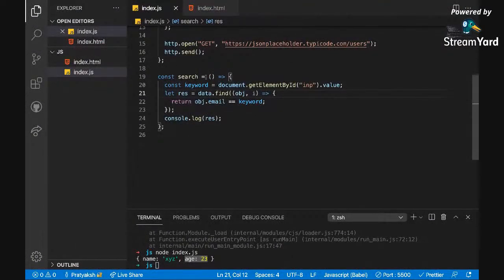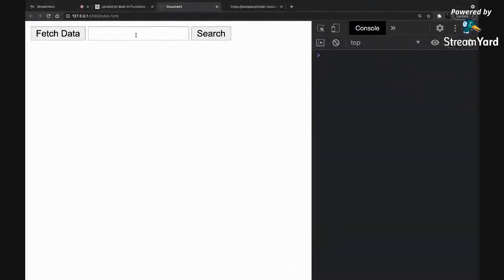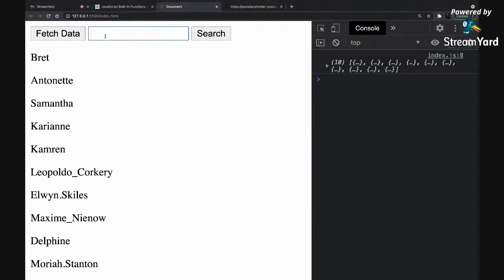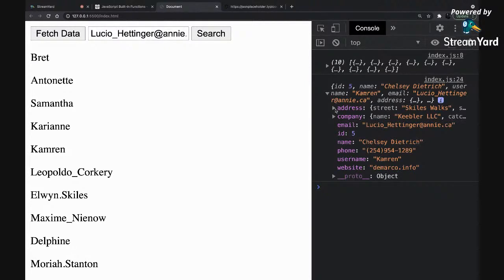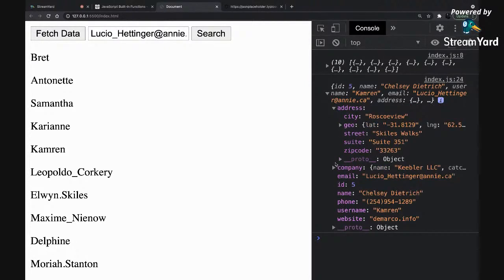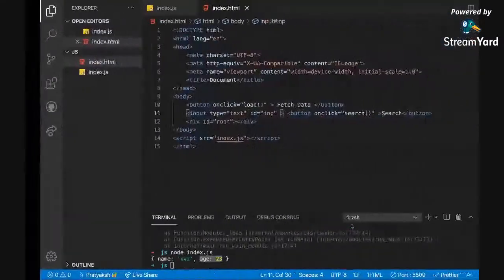Okay, getElementById, inp is not defined. Oh, we named it imp. My bad. So now we can see that it logged the value, right? Now we have the person with that particular email over here.